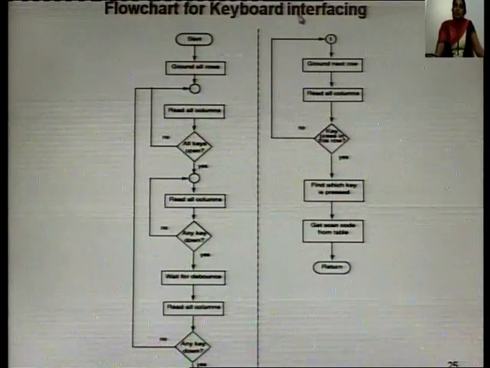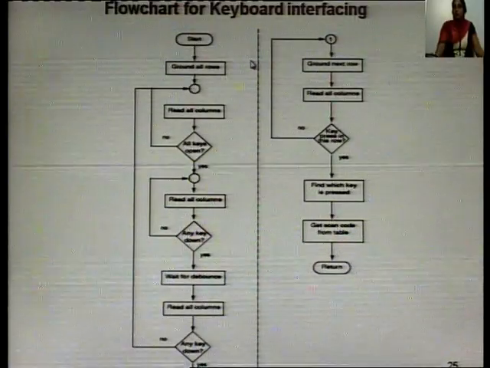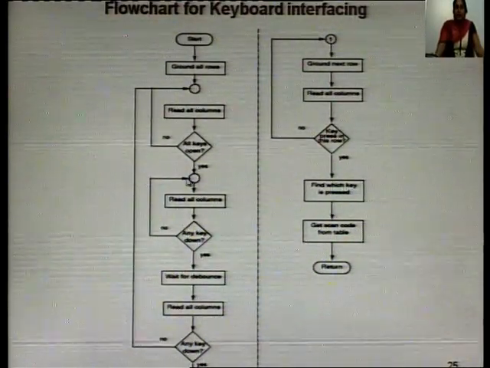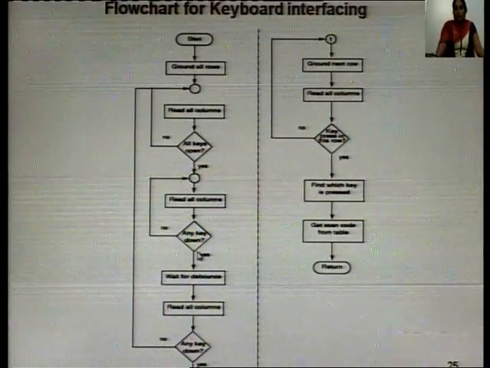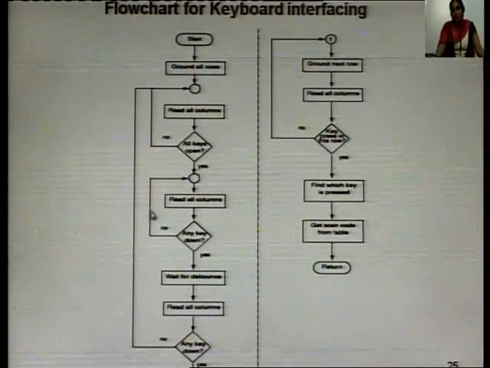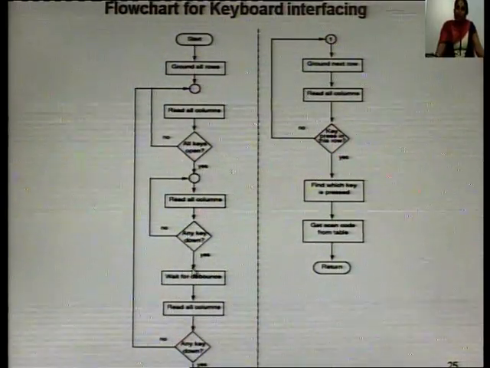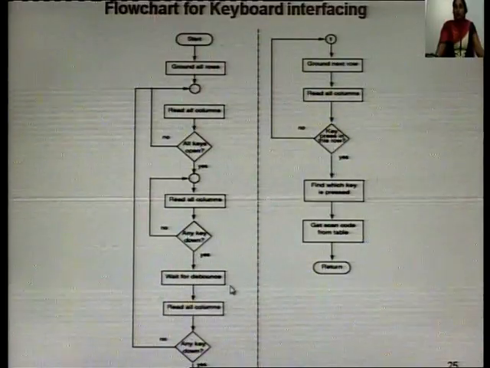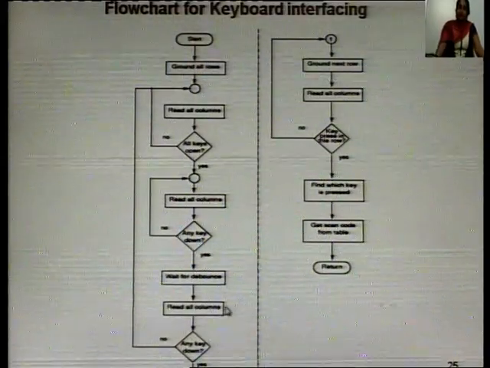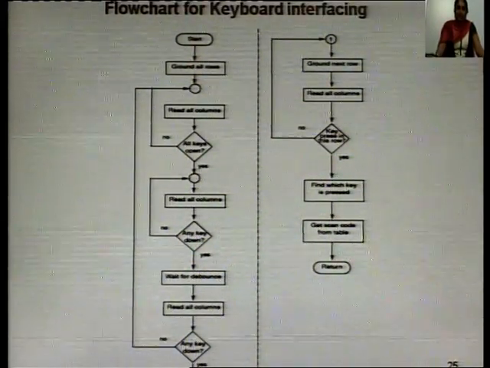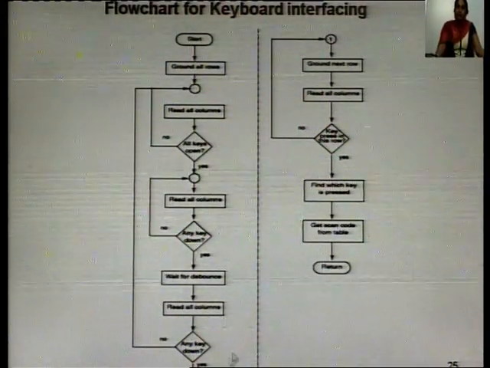Now the flow chart for keyboard interfacing. First of all we start, then ground all rows. After that we read all columns. Then, is any key down? If no key is down, go back and read all columns again. If yes, then wait for debounce, then read all columns again. Any key down? If yes, go forward, otherwise go back and read all columns again.